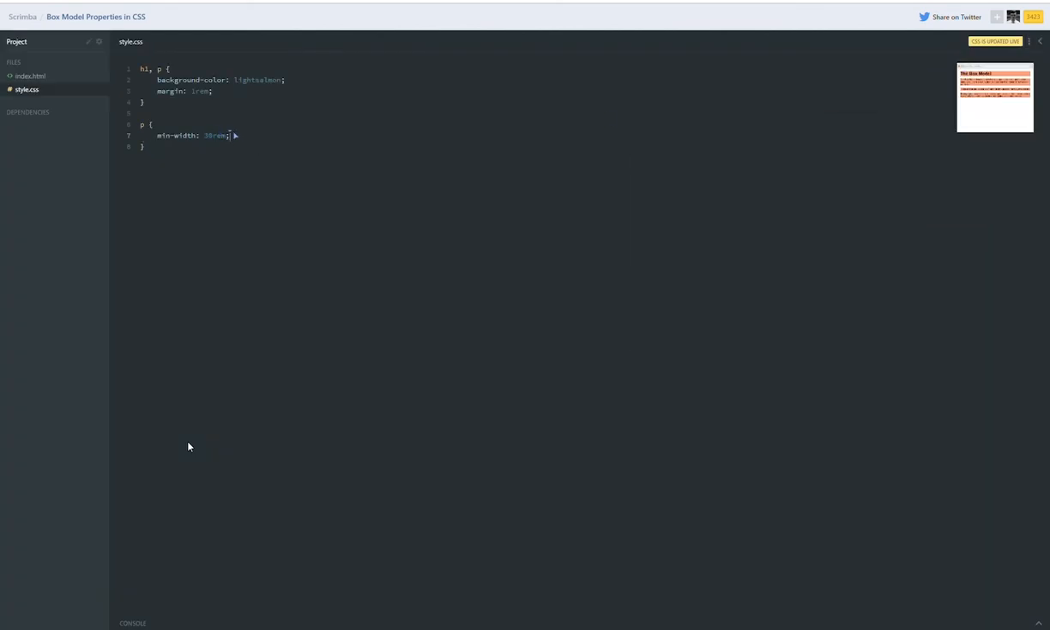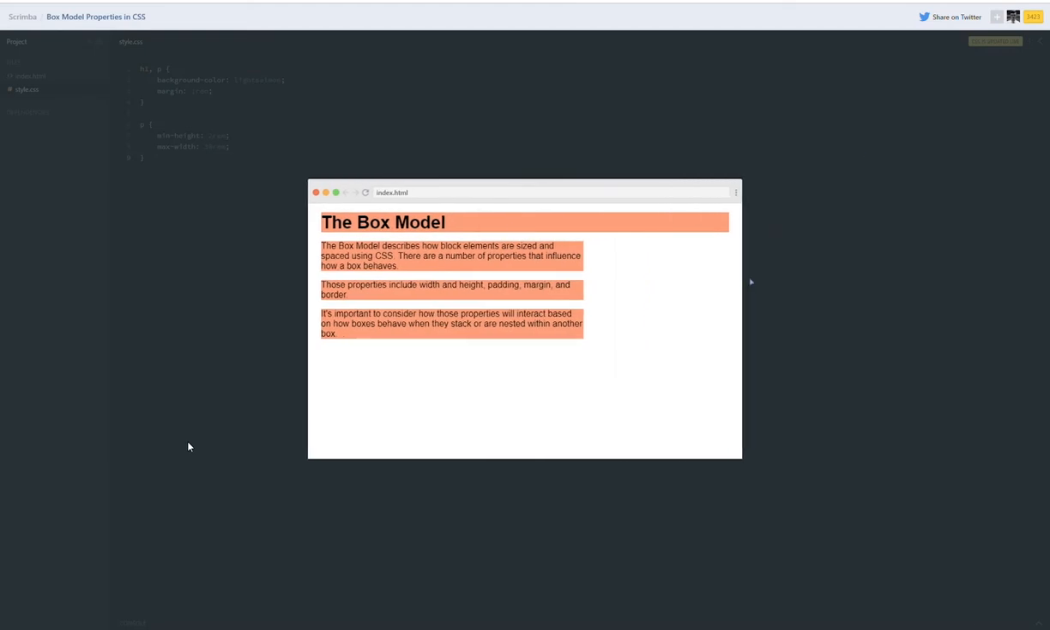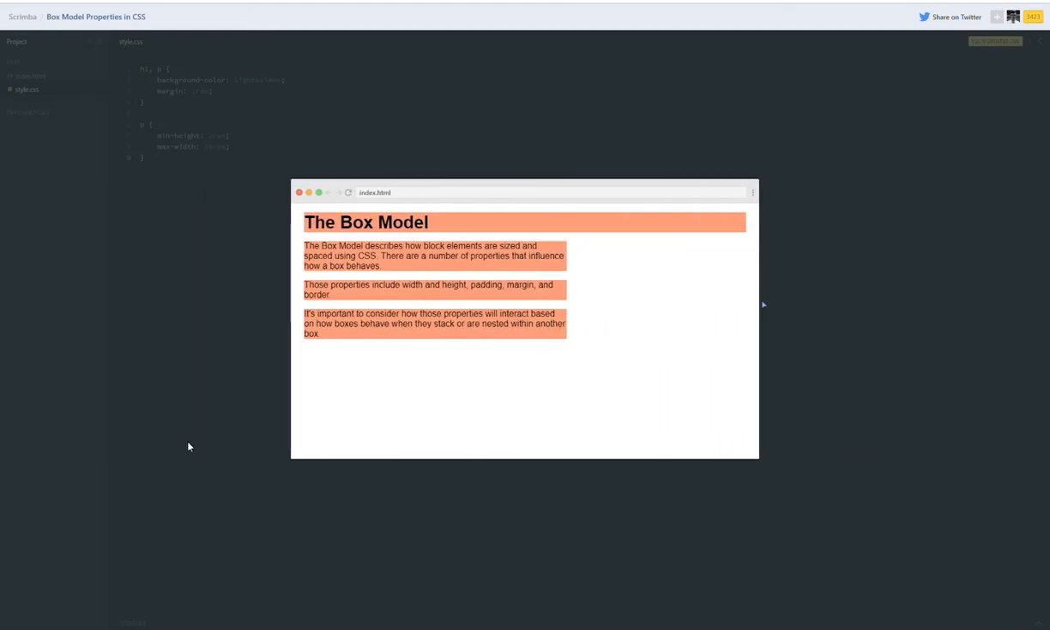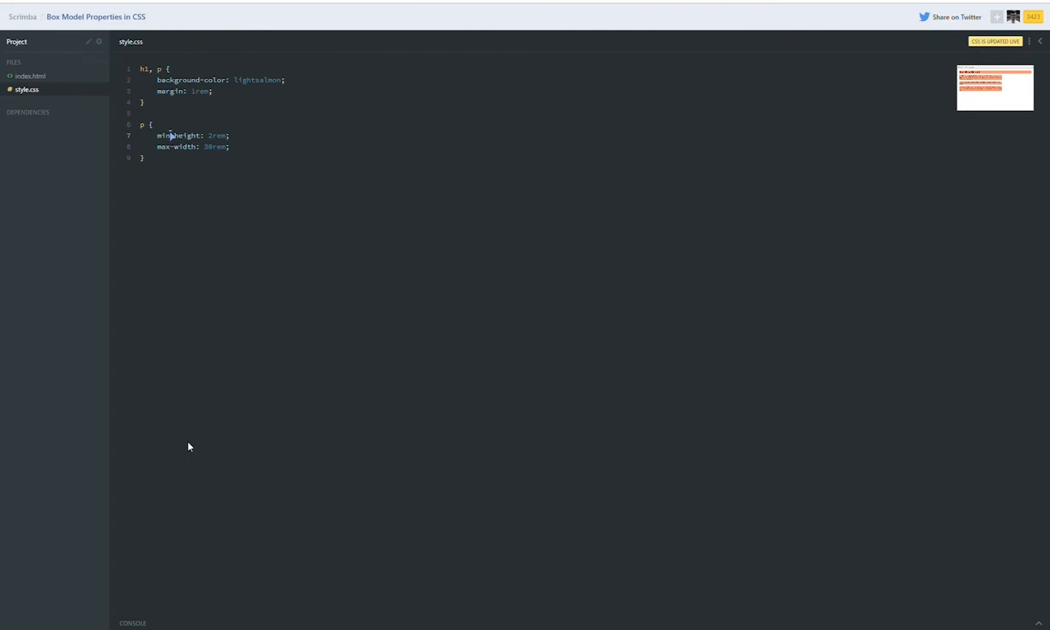Now, by the same token, we can do max or min height as well. So min-height 2 rem. That means that the boxes must always be at least 2 rem tall. If we say max-height 2 rem, then that means that the boxes will never be taller than 2 rem.